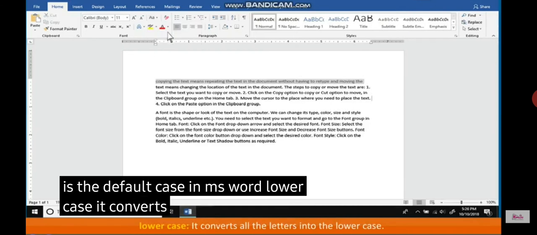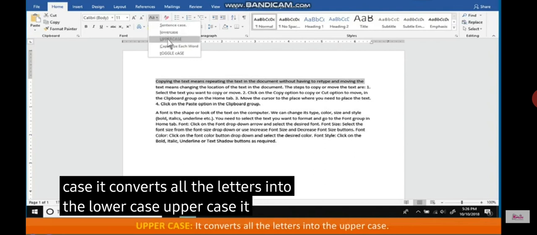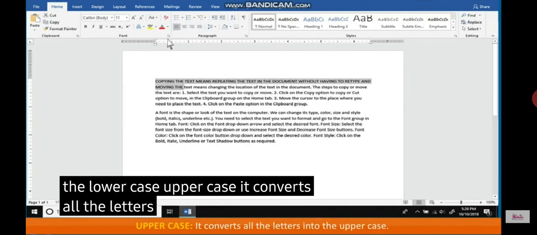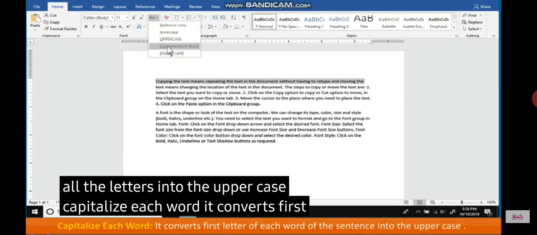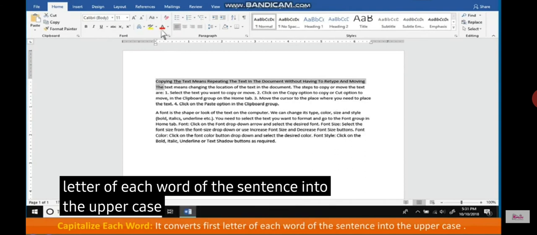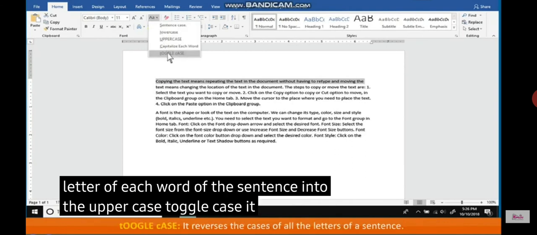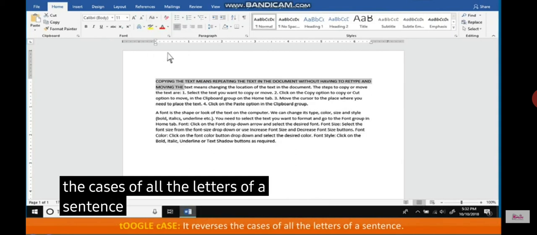Lowercase. It converts all the letters into the lowercase. Uppercase. It converts all the letters into the uppercase. Capitalize each word. It converts first letter of each word of the sentence into the uppercase. Toggle case. It reverses the cases of all the letters of a sentence.